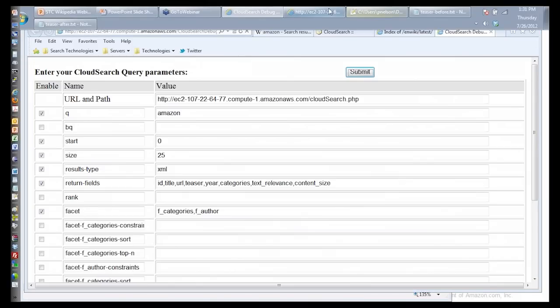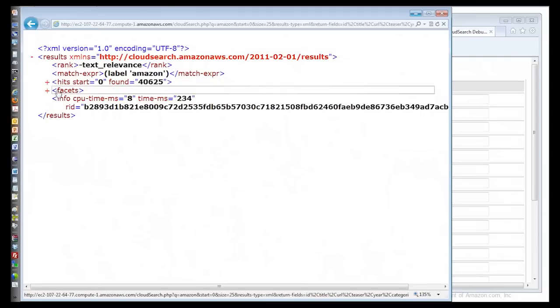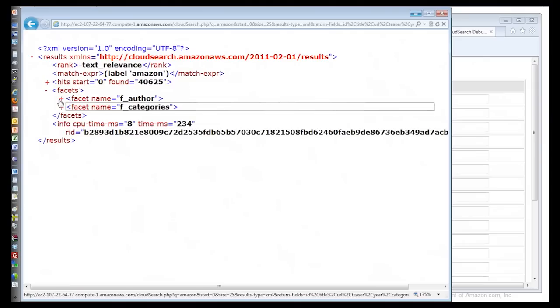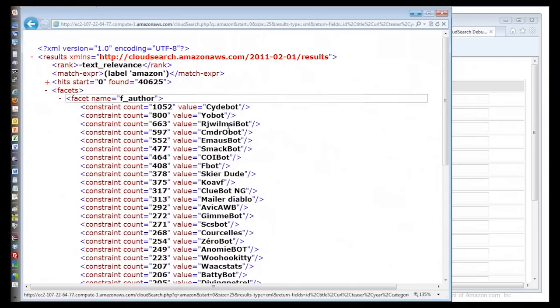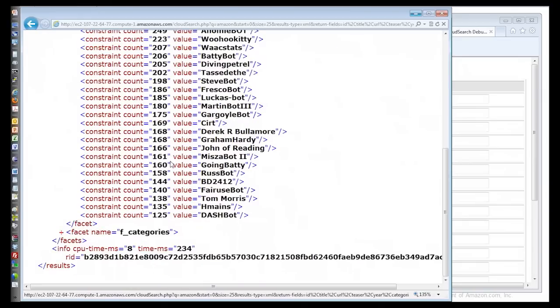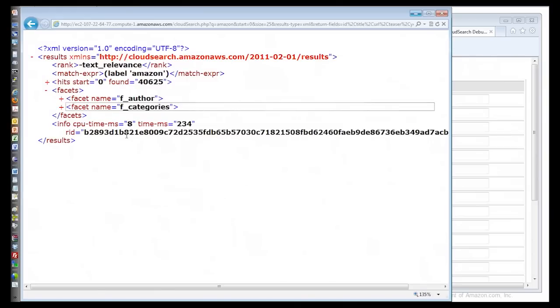In addition to this hits tag, we now have a facets tag. And inside the facets tag, we have both of our facets, the author and the categories. Within the author, we have an individual constraint tag for each of the individual values with the counts for all of those. And then similarly for the categories tag. So it's a very straightforward XML structure, very easy to parse and turn into an HTML presentation. And you see it also has the time, so it tells you how long it took to do the query, and the request ID.